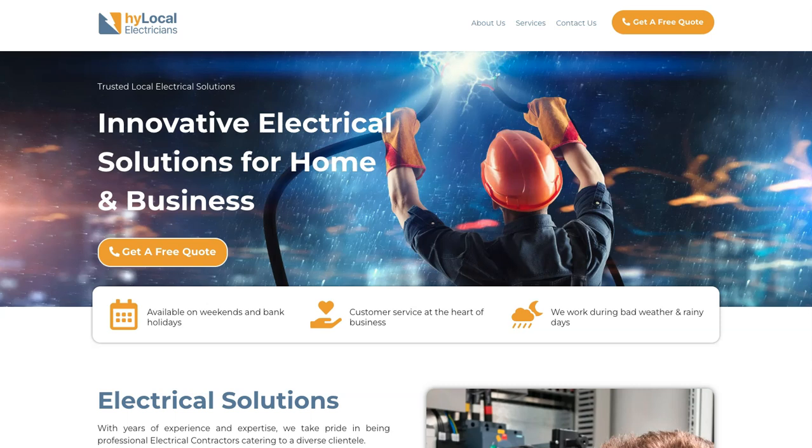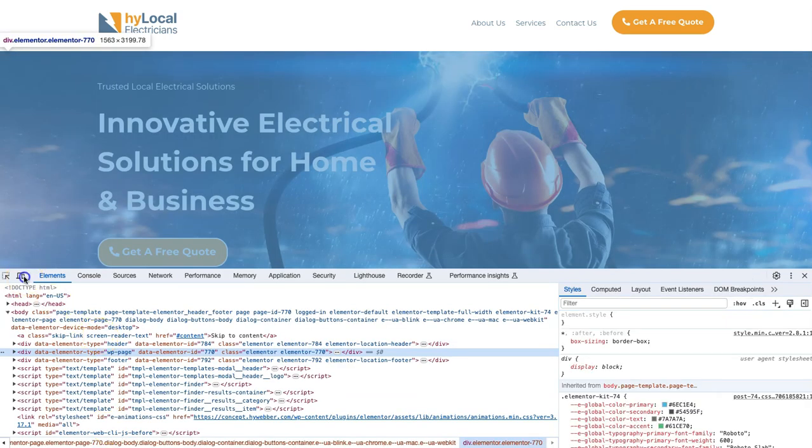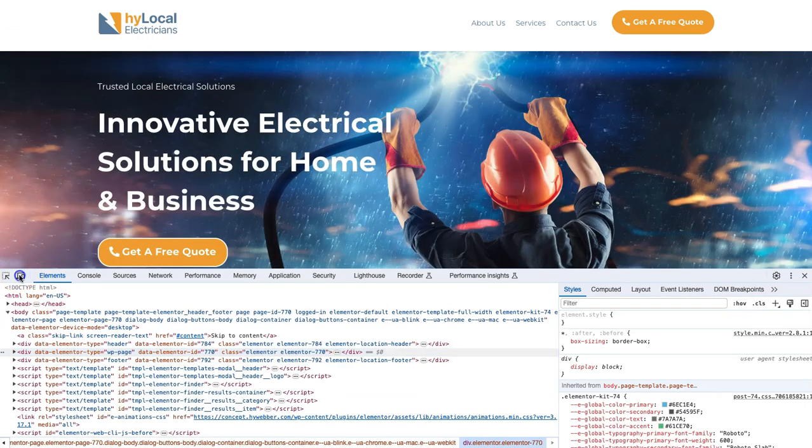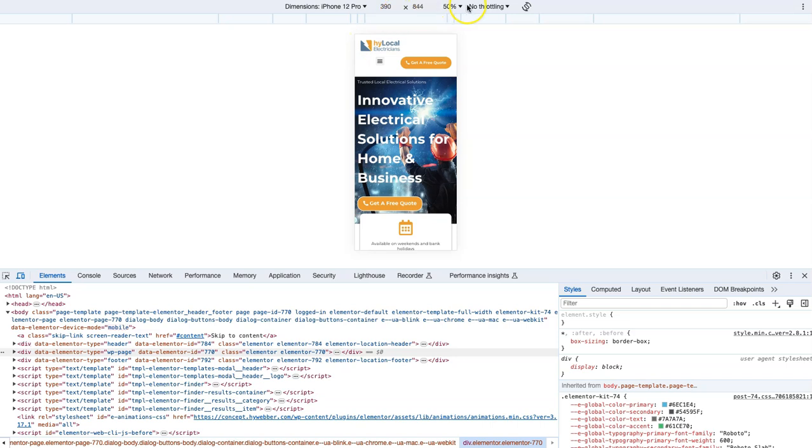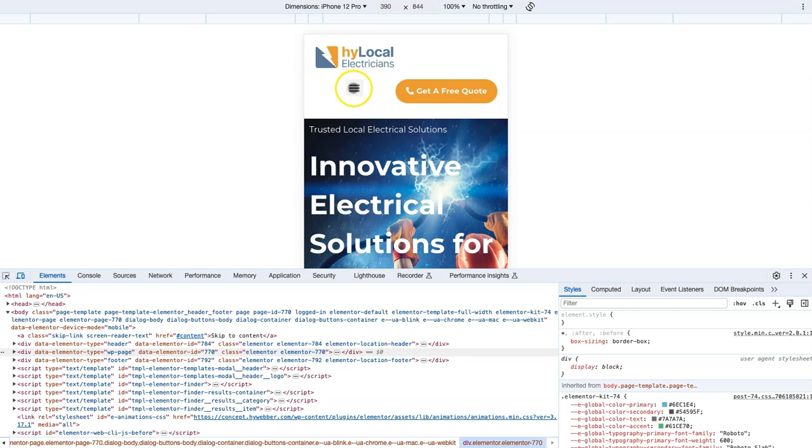Now we can work on making this header mobile responsive. So let's have a look to see what it would look like on a mobile. So we can change the size of my monitor. Let's do iPhone 12. Let's do 100%. And it doesn't really look pretty good.